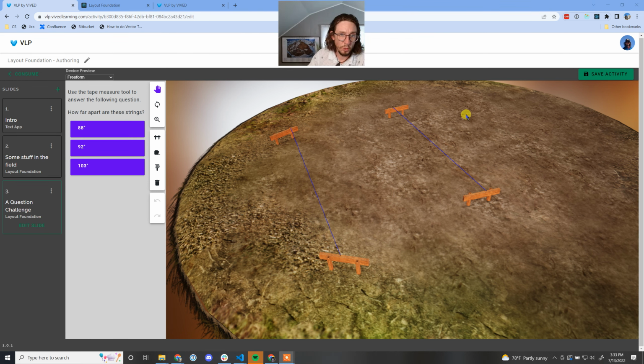All right, we're going to continue on exploring the authoring tools available in the Layout Foundation app. So we've already talked about how to do a basic scene with some text. We've demonstrated how to do a multiple choice question. Let's move on to the second challenge type. This app supports 3 challenge types, and the second one is called corner layout. Ultimately, the goal is for the student to have to lay out a corner, a 90-degree corner, with 2 strings. So let's see what that looks like.